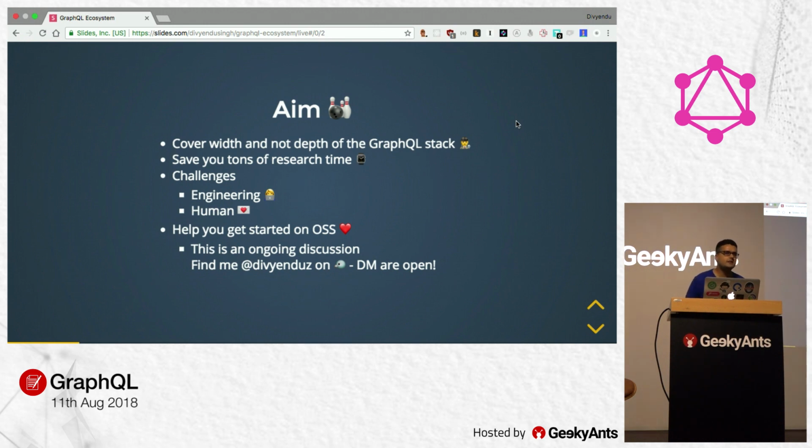There's also a human challenge in writing open source software, because people who maintain software are just like us. They also have problems, and we should empathize towards that. And I also want to start a channel where we can talk, and if anyone of you wants to get started on contributing back to open source software, this is an ongoing discussion. You can talk to me during the talk, after the talk, and reach me on the internet. My DMs are open.